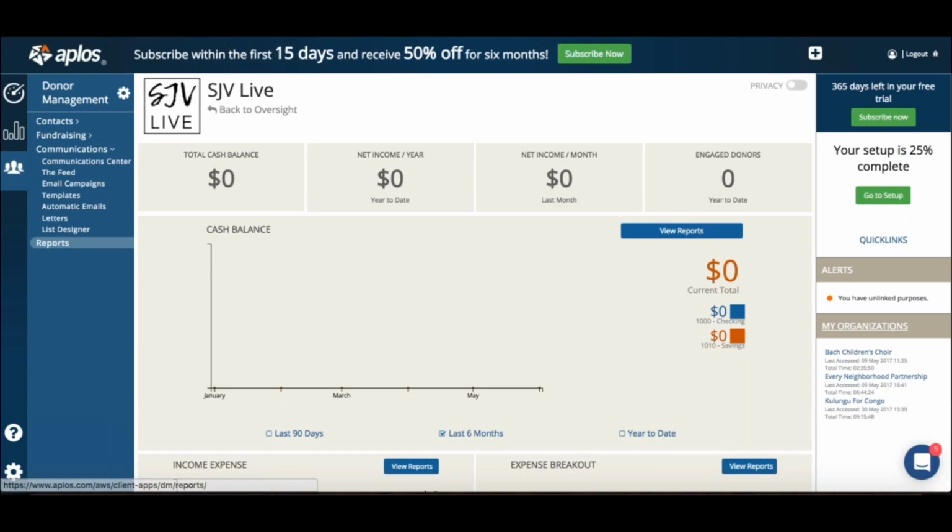At the very end, we'll talk about reports. Reports is a common feature both in accounting and donor management. We won't spend as much time on that, but it's pretty self-explanatory. But just to help set the stage, when we built donor management here at Aplos, we really did it with three things in mind.